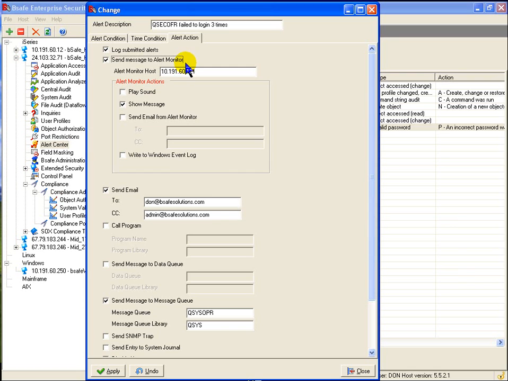Secondly, I'm going to send a message to the alert monitor. The alert monitor means any PC on the network, and this IP happens to be the IP of my laptop. So the alert is going to be sent to my laptop. And the other thing I'm doing here is choosing to show a message. What that's going to do is that when QSECOFR fails to log in 3 times, it's going to show a message on the upper left-hand corner of my monitor to tell me that QSECOFR has failed 3 times. Along with that forensic message, it will tell me from where QSECOFR is failing to sign in, for example, from which IP address.